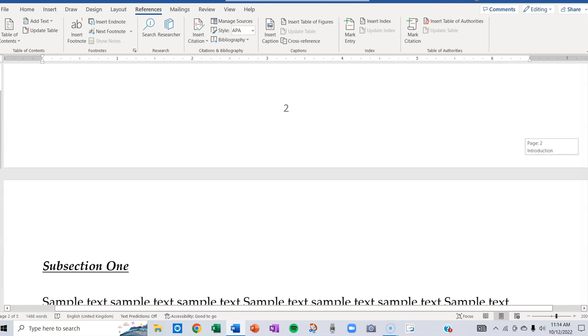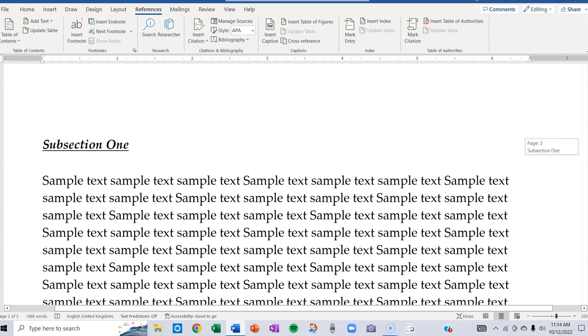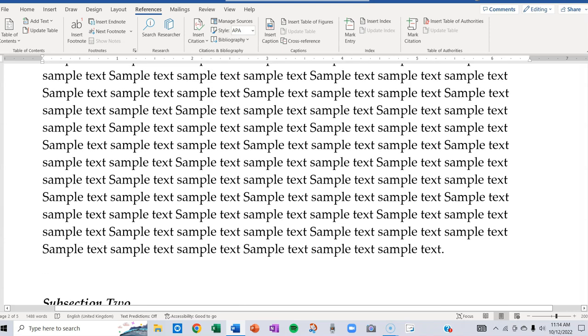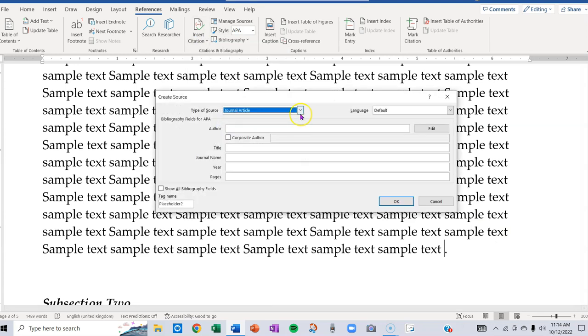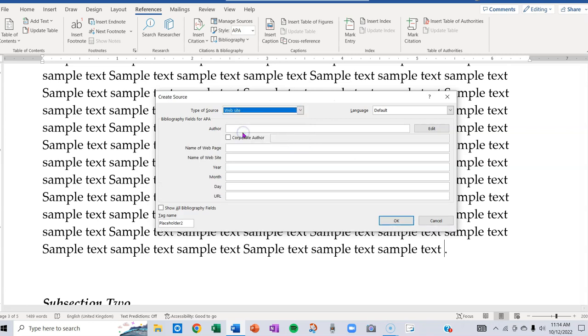We have one final example. Increasingly, in the internet age, the use of internet sources or electronic sources has become commonplace. So let's enter an electronic source. Again, insert your cursor between the last word and the full stop or period. Create a space and enter a new source. This time, we're going to enter a website. Show all bibliography fields.